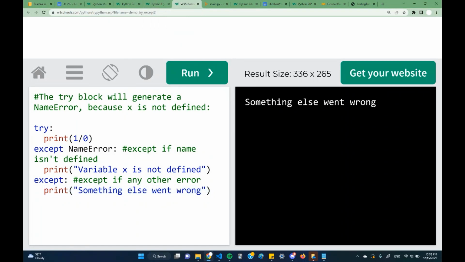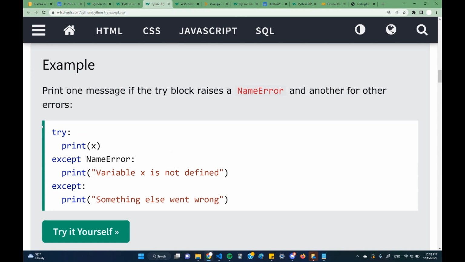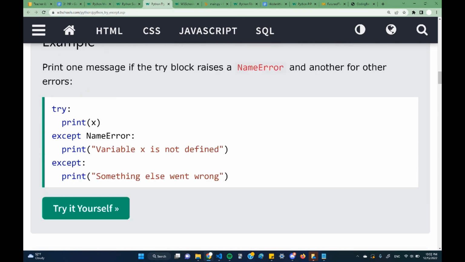We can also try something else, like adding a string. I believe this will also generate an error. We try to add an integer and a string. Yeah, so something else went wrong. In this case, it's a different type of error, because we can't add a string and an integer together since they're different types. Okay, so that's try except.